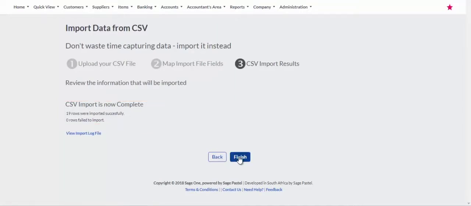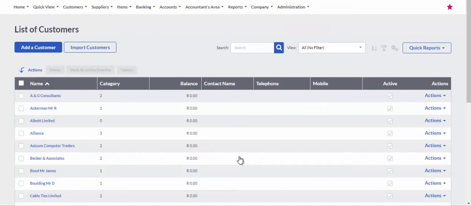Click on the Finish button. Note the number of customer accounts displaying after the import.